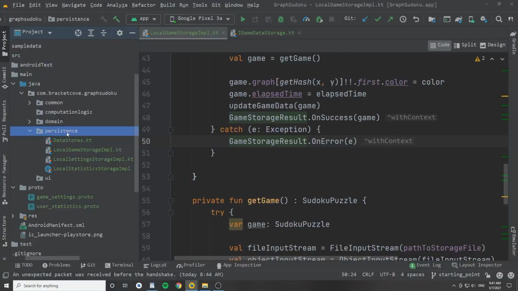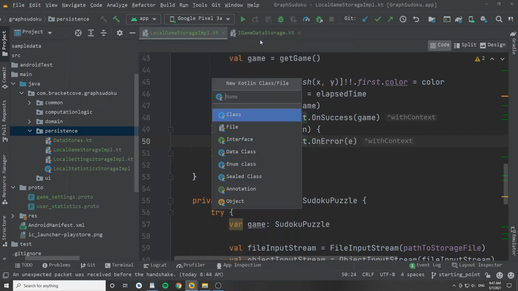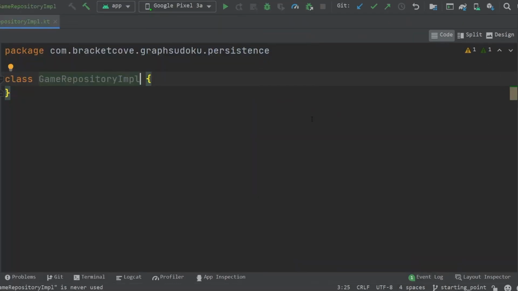Right click on the persistence package, go to New, Kotlin class. This one's going to be called GameRepositoryImpl. In case you jumped ahead and you aren't actually familiar with the repository pattern, I already explained that in part 2 of this series where I built the domain package.